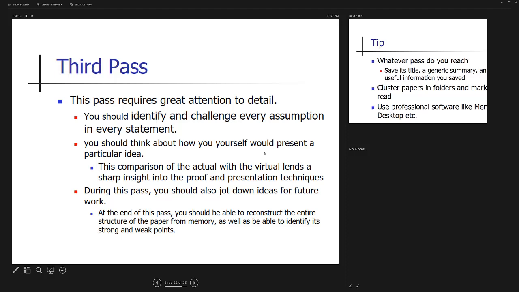You should think about how you yourself would present a particular idea. If instead of this guy it was you, how would you have tackled the problem? What sort of assumptions would you have taken? So now you can clearly distinguish your thinking from that one. And that is how you can say, okay, people have done this work specifically in this idea, but they have done it this way. I'm doing it that way. You are done. Now you have defended yourself.